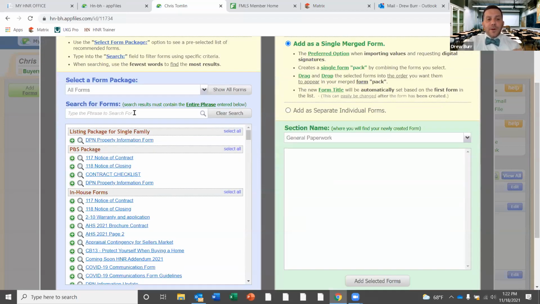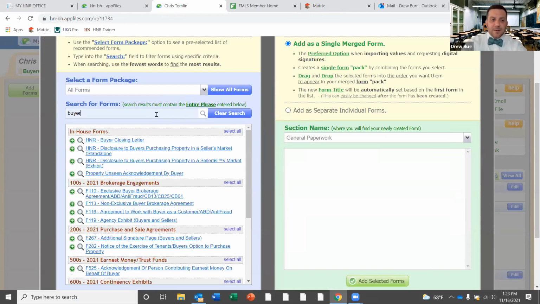So over here on the left side, I'm going to search for my buyer brokerage. I typed it before, obviously. I'm going to type in buyer, and you'll see exclusive buyer brokerage is now one of the items I'm looking for.